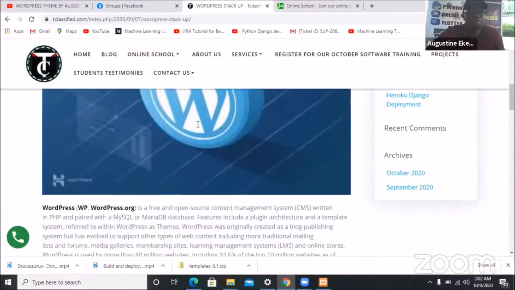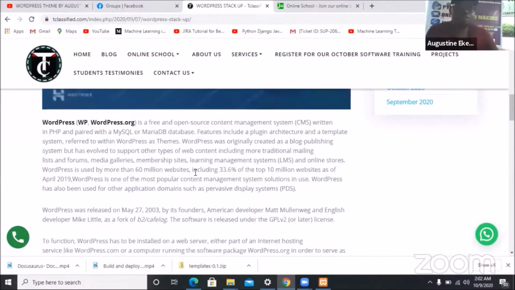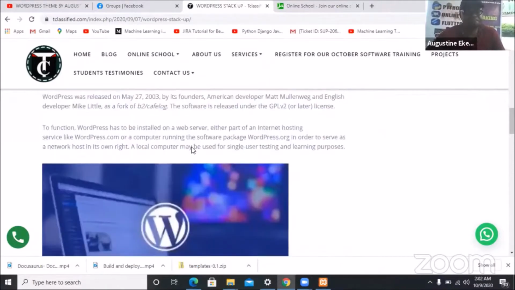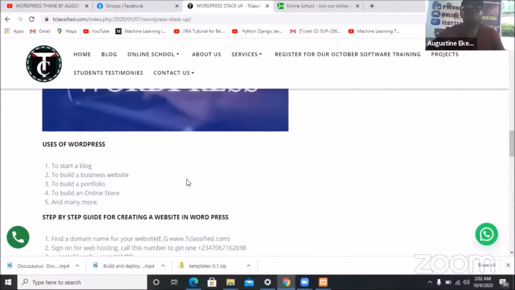Good. So WordPress is a free open source content management system written in PHP with MySQL that can help you create a website very, very easily. Now, what can we use WordPress for? We can use WordPress to start a blog. We can use it to build a business website. We can use it to build a portfolio website. We can use it to build an online store, e-commerce. We can also use it to do many, many things. WordPress is so effective.